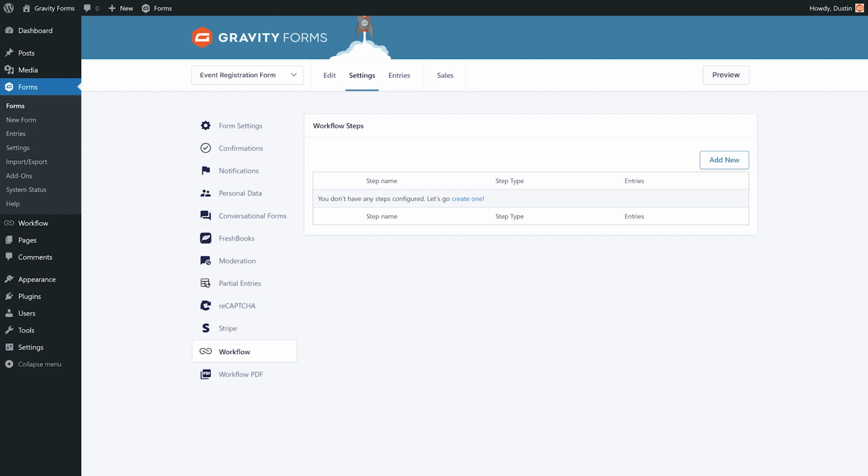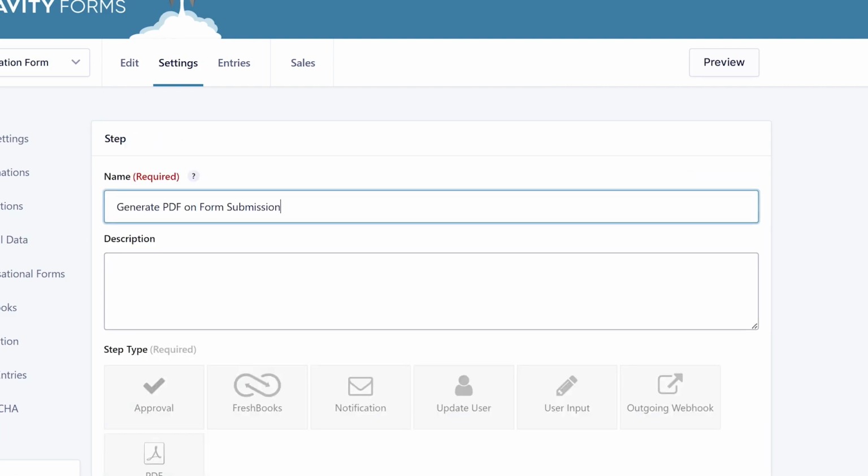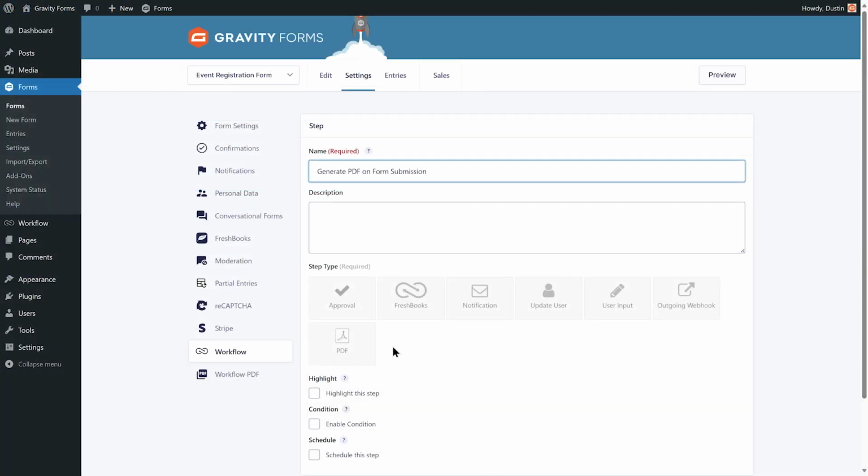Next, you'll want to create a workflow step so that you can configure what actions Gravity Flow will take when the form is submitted, such as generating a PDF. Select Add New and then give your step a descriptive name. Next, choose PDF as the step type, which will then give you some PDF-specific options that you can configure.